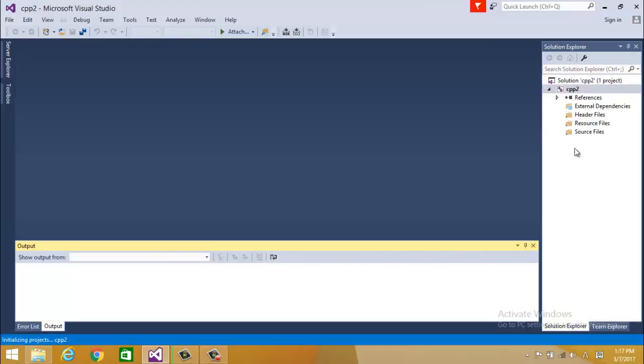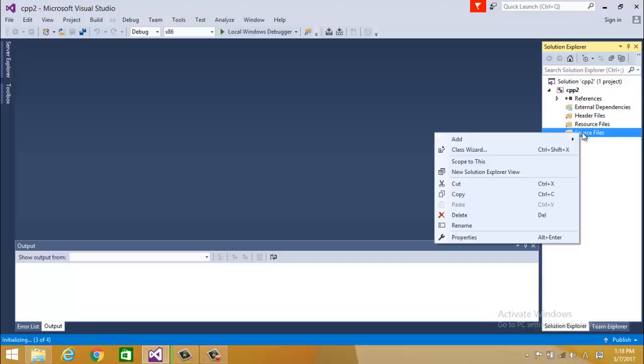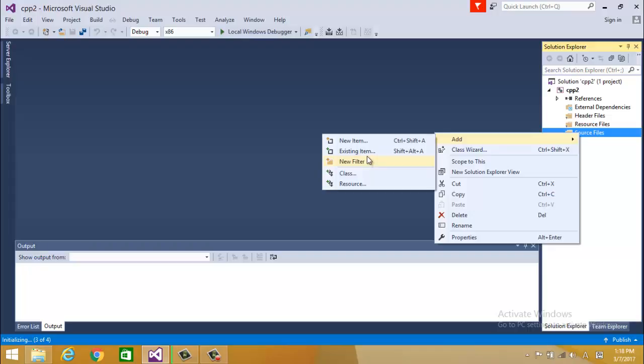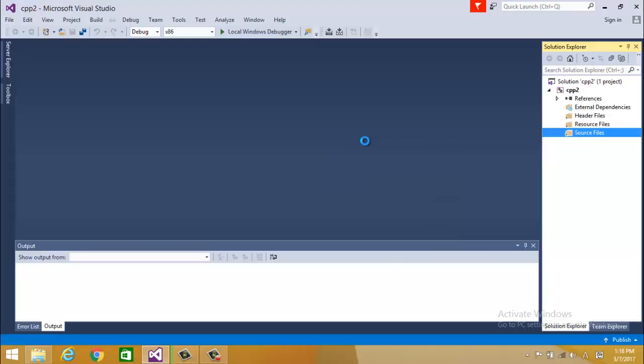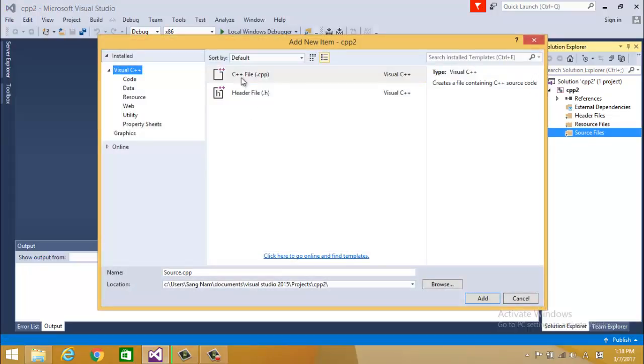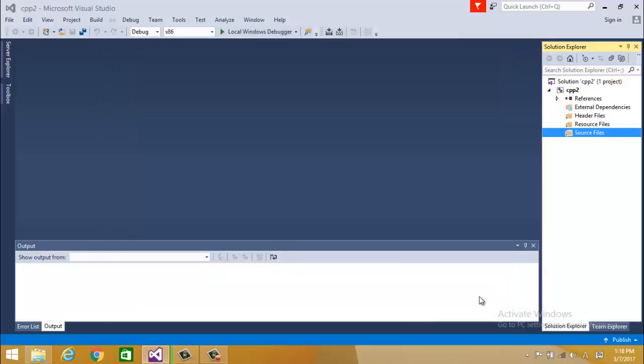So now I have this, and I'll do the same thing. Select source file, right click, and add new item. Again, this is going to be my main function, so I'm going to choose C++ file, and I'm going to name it main.cpp.